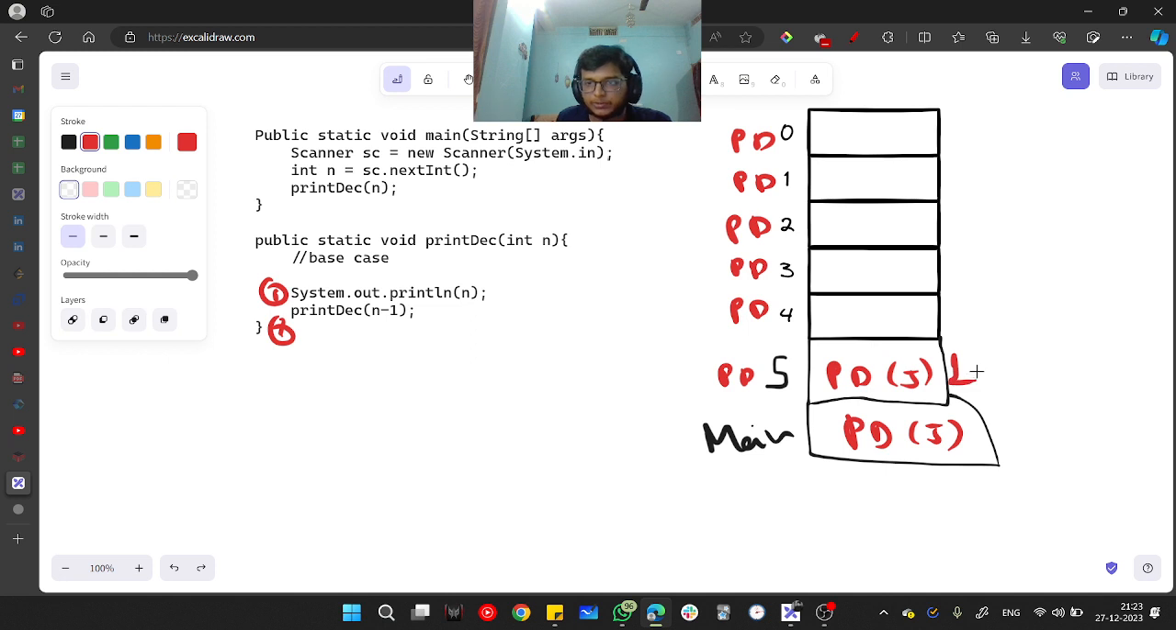From the statement number 1, what is that? We are printing n, n is here 5, so 5 will be printed. Now statement 2 is making a call to print n minus 1, n is 5, n minus 1 is 4, so it will call pd4. First statement, print n, which is 4. Second statement, it will make a call to n minus 1, so pd3 will be called.